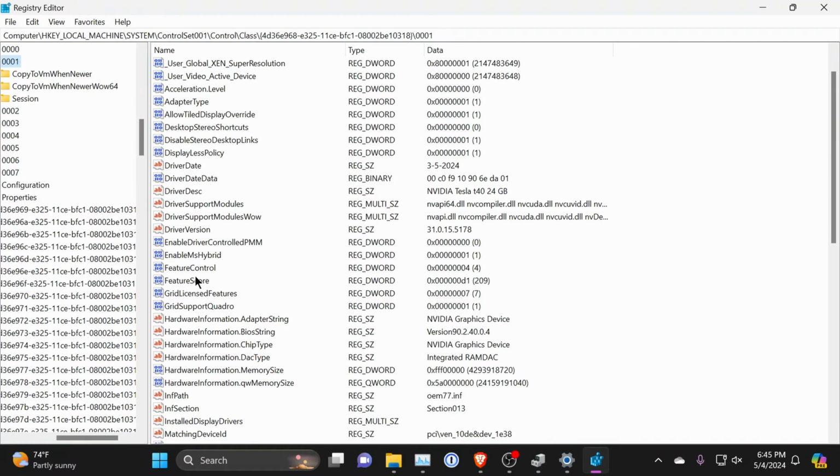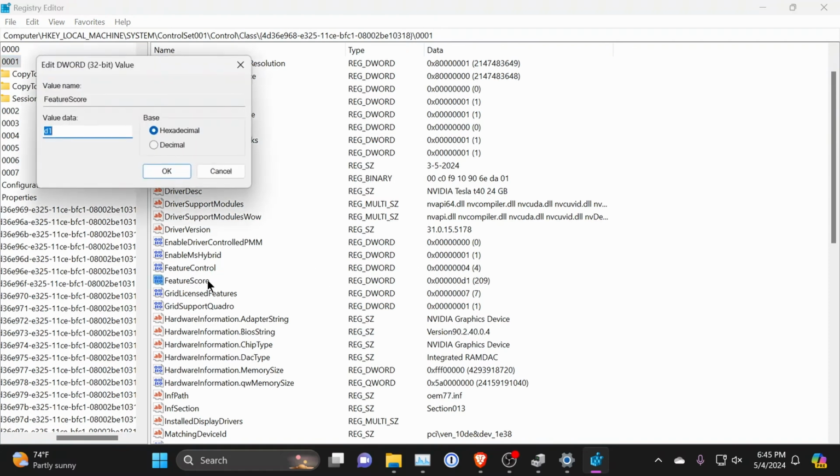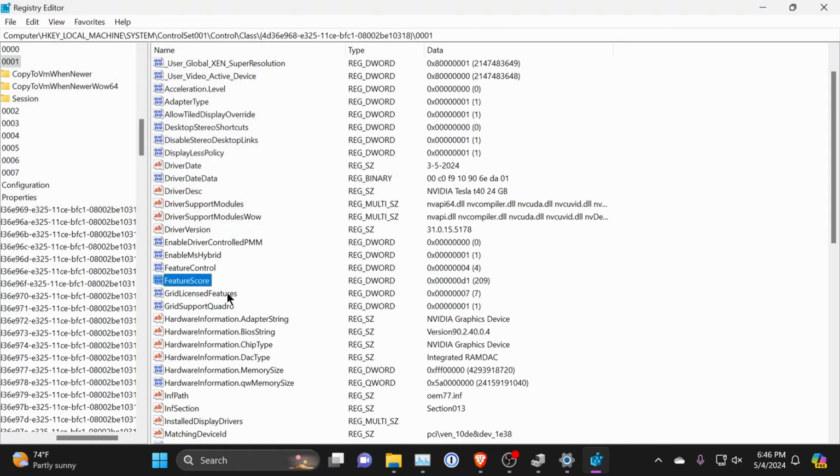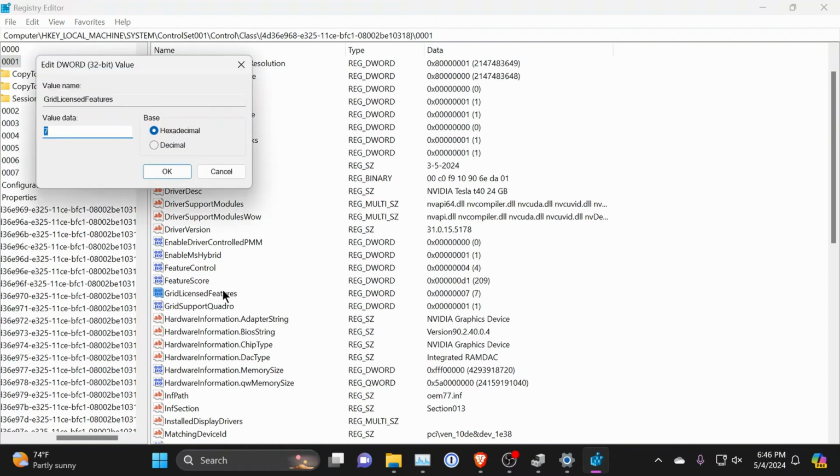All right, so now that we've navigated to this location in the registry editor, we're gonna modify three different things here. The first thing that we're gonna do is the feature score. We're gonna turn this from CF to D1. Basically, what this is doing is unlocking the grid features for our device. Then the next thing we're gonna do is go down to grid licensed features, and we're gonna turn this into a 7.